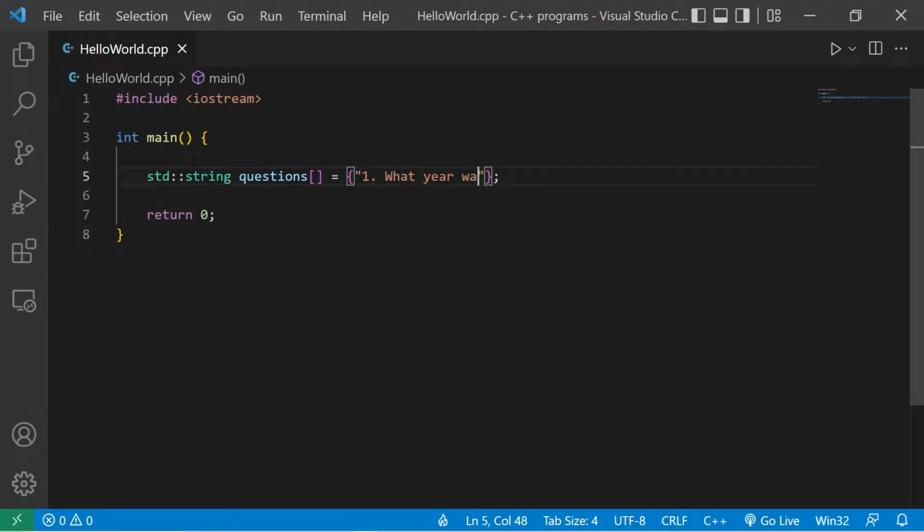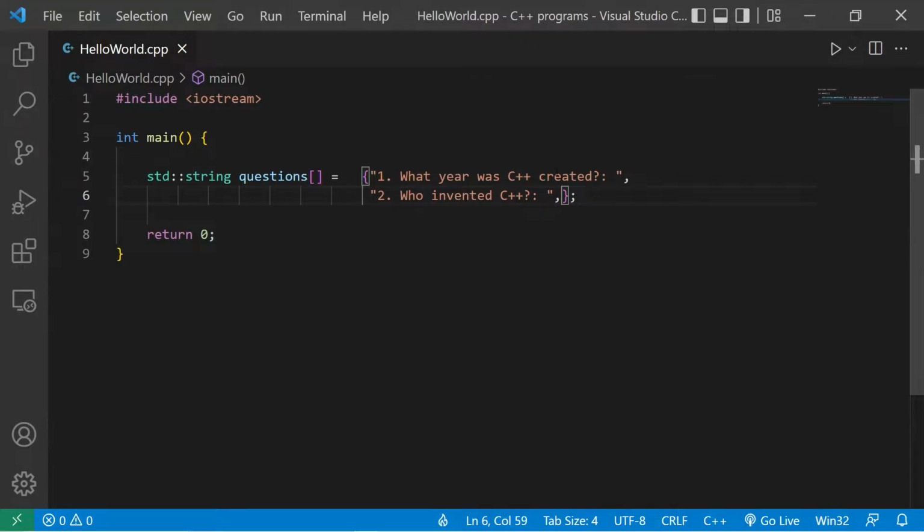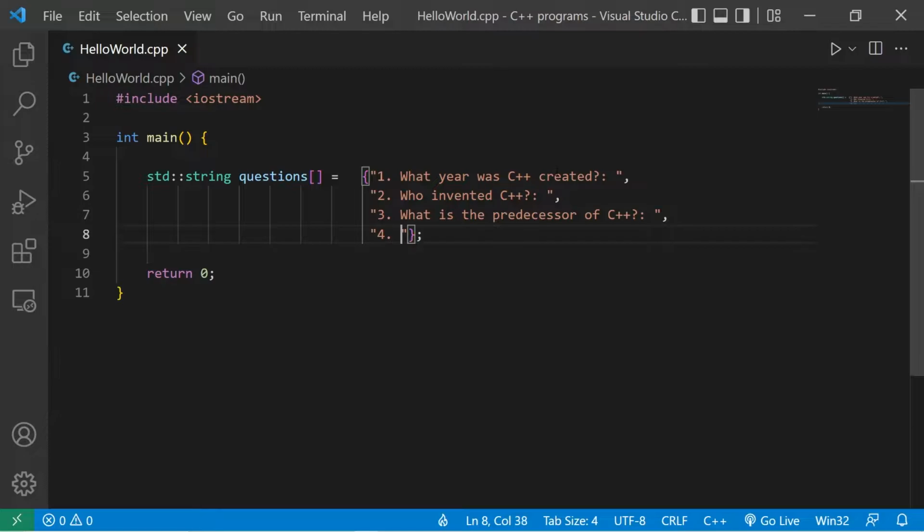What year was C++ created? Okay, that is the first question. I'll add an additional string. Question two. Who invented C++? Third question. What is the predecessor of C++? And I couldn't think of a fourth question, so I'm gonna ask, is the Earth flat?